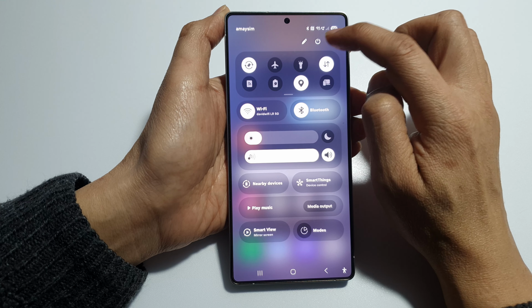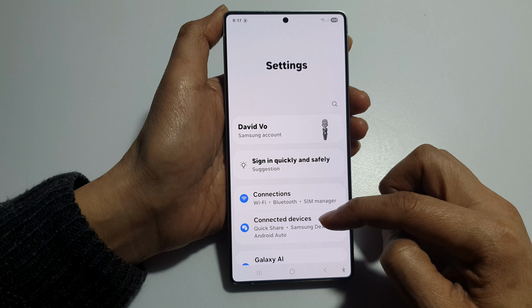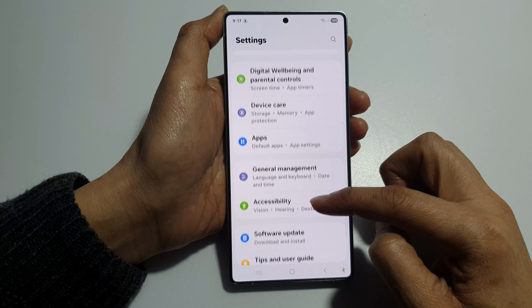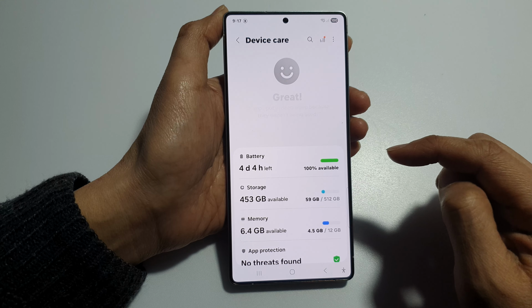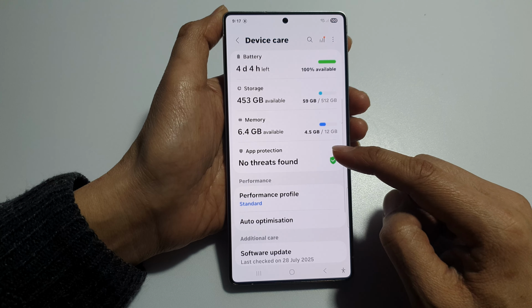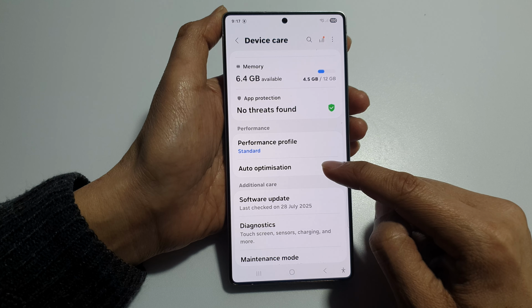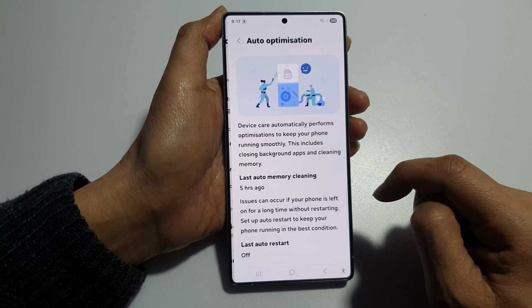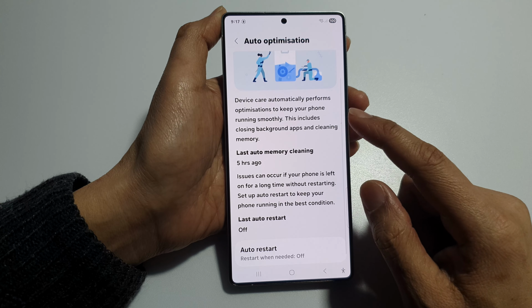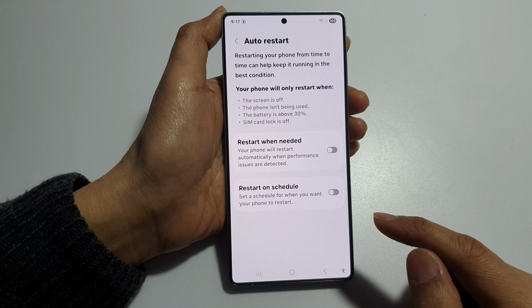Then in here, tap on the settings icon. Now scroll down to the bottom and tap on device care. After that, we then scroll down and tap on auto optimization. From here, scroll down and tap on auto restart.